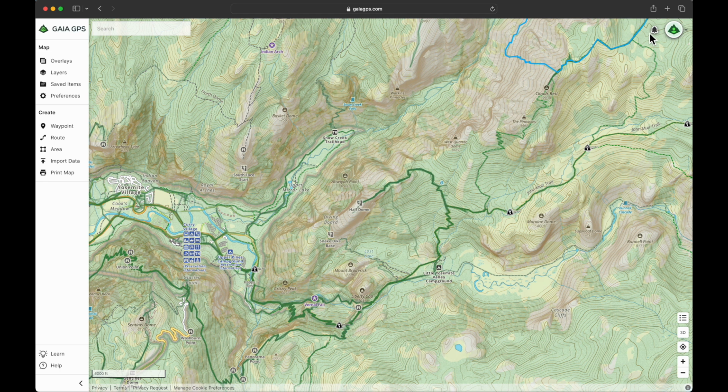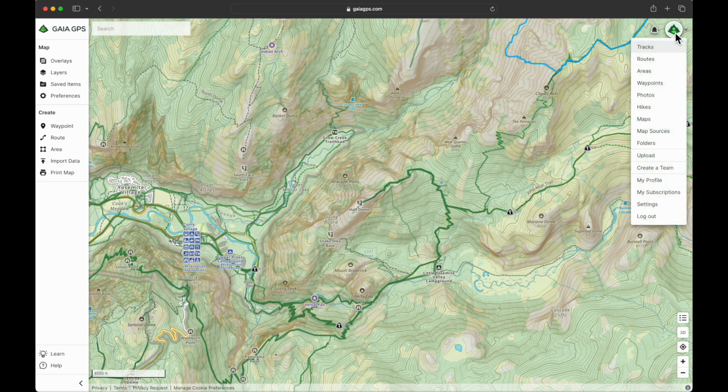Over to the far top right corner, you have a little bell icon. Those are just any notifications that you have. And then to the right of that, you have your profile icon. I just have the default GAIA GPS icon here. But if you click that profile icon, you have from tracks all the way down to folders here, which is a different way to see all that saved item data that you have.